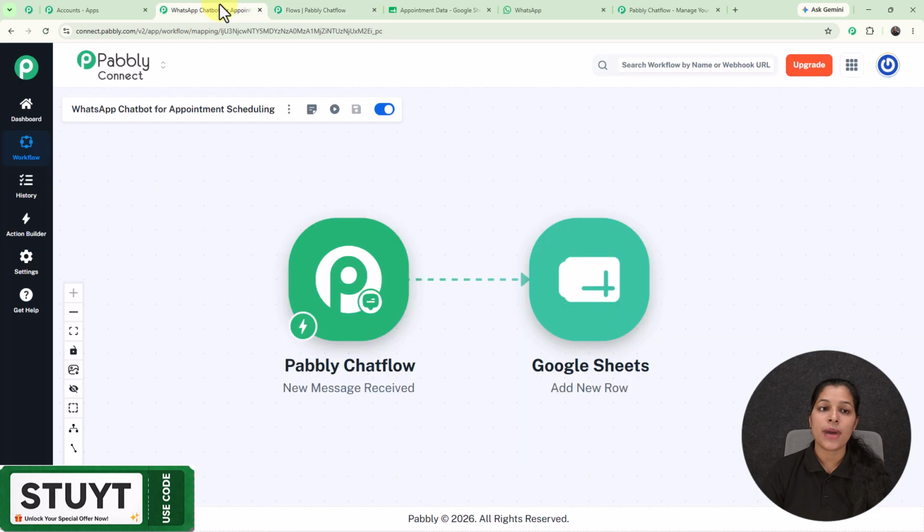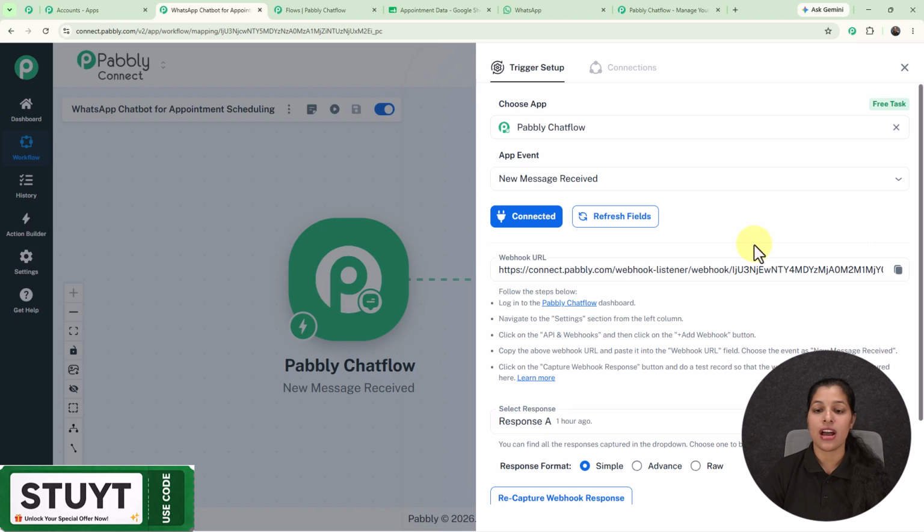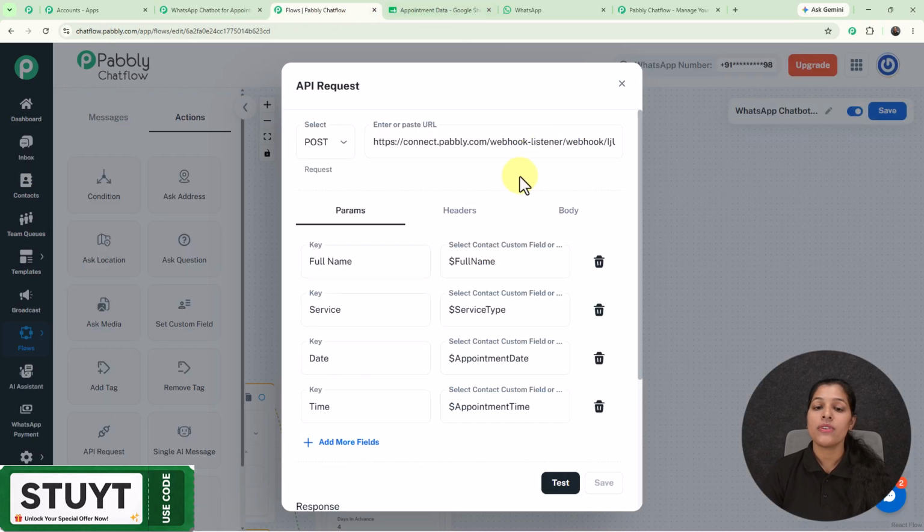So here on my Pabbly Connect workflow page, you can see that I have already integrated both my applications, that is Pabbly Chatflow and Google Sheet. In this application, I have received this webhook URL, which I have entered over this API request node, which helped me to build the connection between this flow and Pabbly Connect.